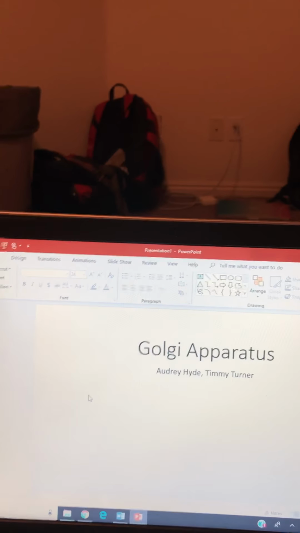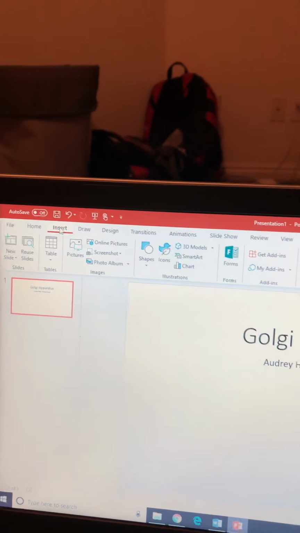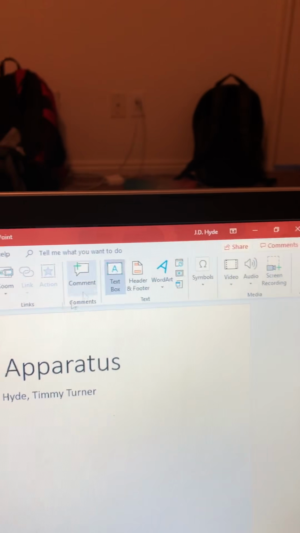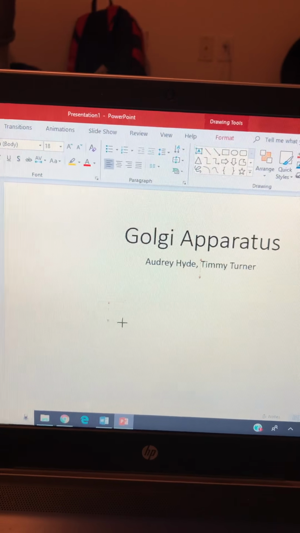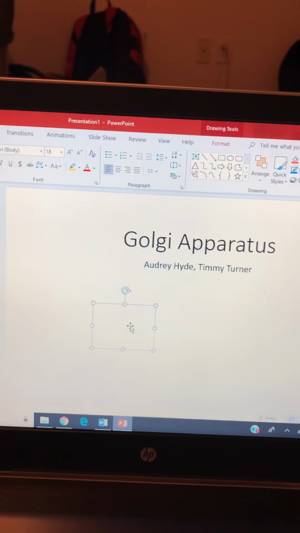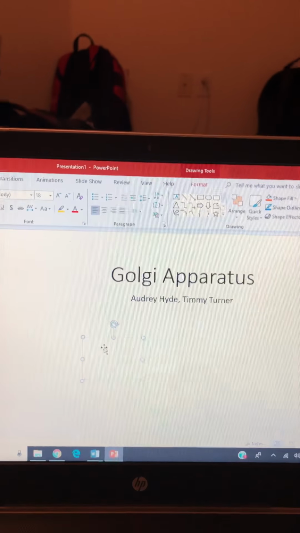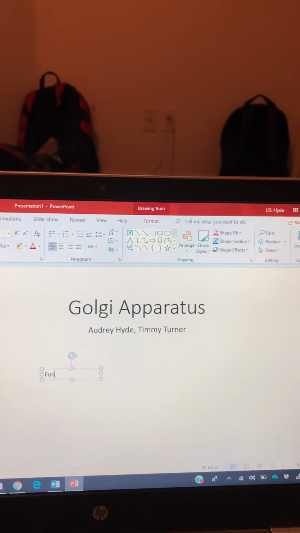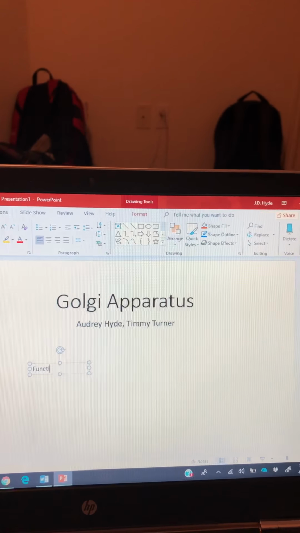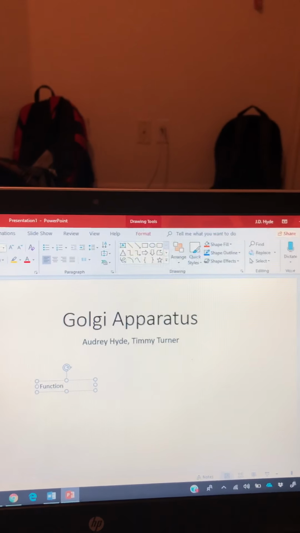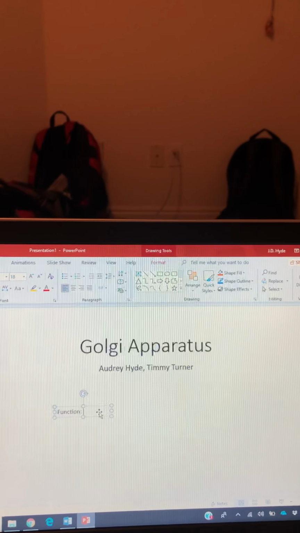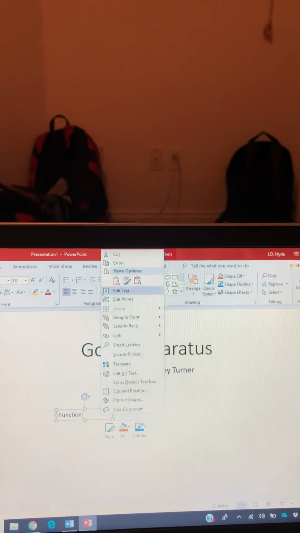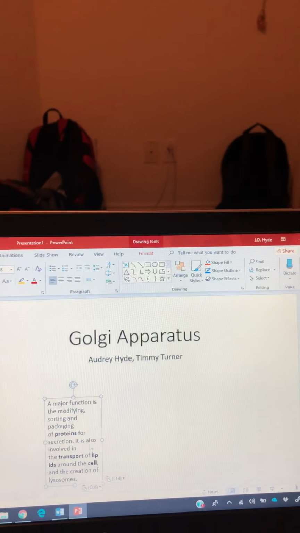And then we are going to insert two text boxes. We go right over here, insert a text box, click on the slide, and there we have our text box. Open this up, make it a little bigger. So the next thing is that we're going to have the function of our organelle, which will give us a little description. In my case, I researched it, so I'm going to place it. Oh, there's my function.